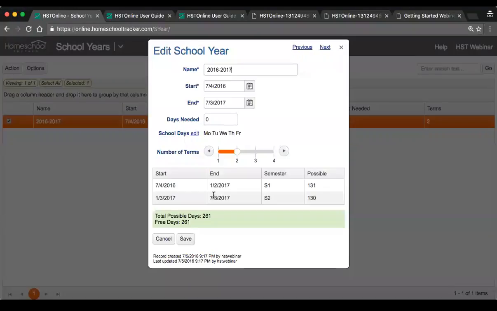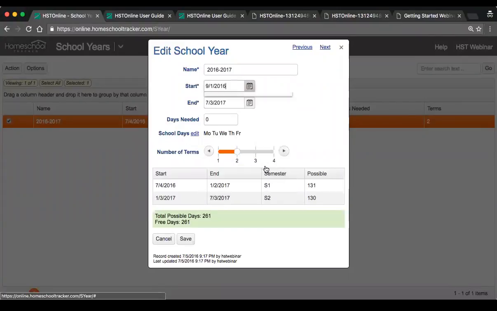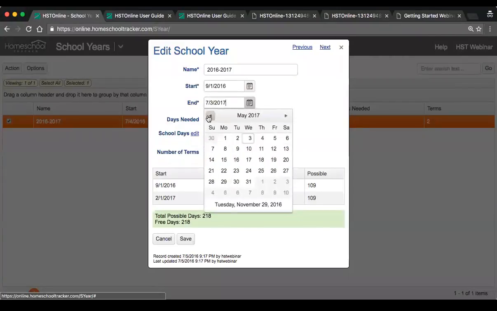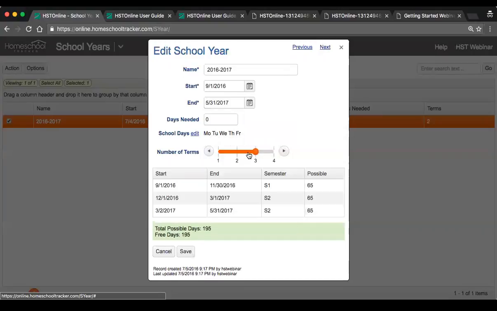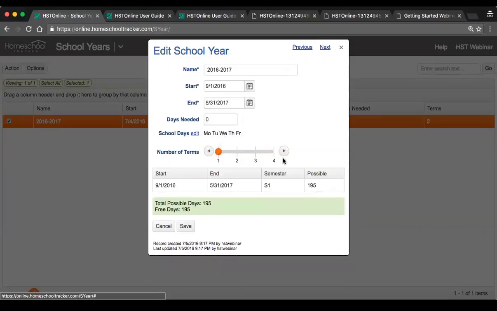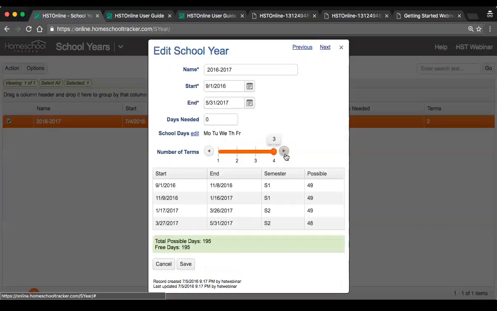Clearly, I just made that really quickly, but we didn't really cover this, so I'll quickly go over it. Let's just change these dates to something more realistic. So let's say we started on September 1st and we're ending on May 31st. So creating a school year, 2016 to 2017 is what I'm calling it. The start date was September 1st and the end date was May 31st of 2017. And now this little slider here allows me to create the number of terms within that school year. So I could have it be one giant term, like one big semester, 2 terms, 3 terms, or 4 terms.